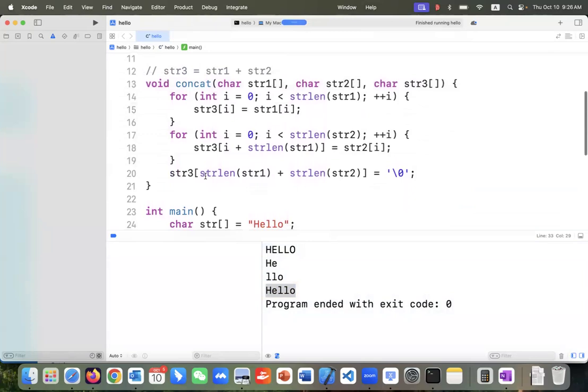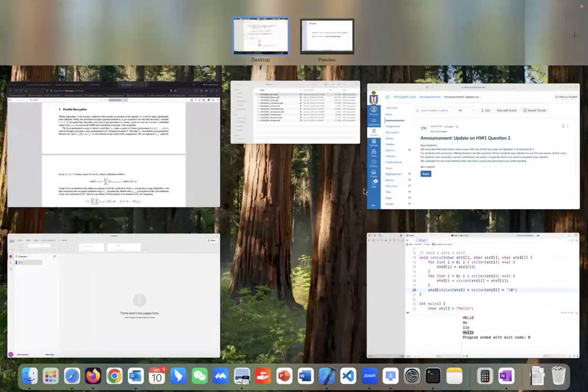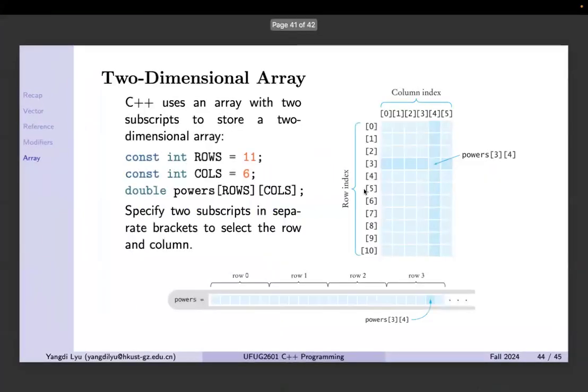All right, so any questions on this concat? The very important thing is don't forget this \0 at the end. If you want this string to stop here, you put a \0 in here. All right, let's continue if there's no problem.